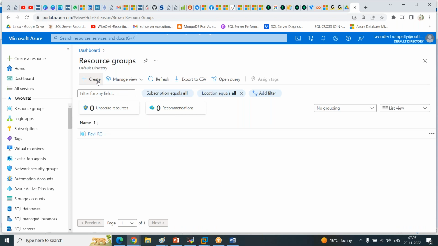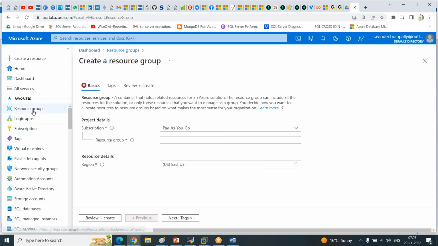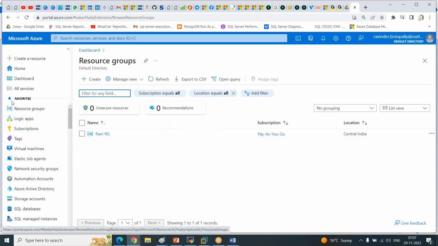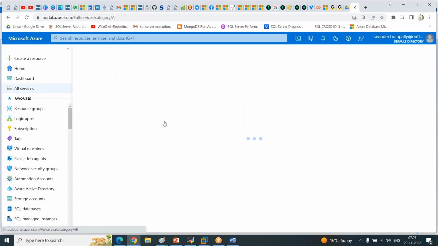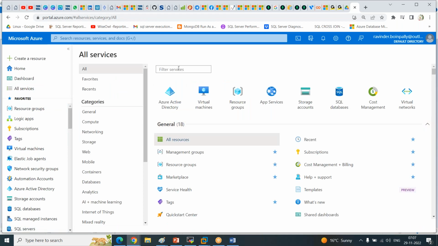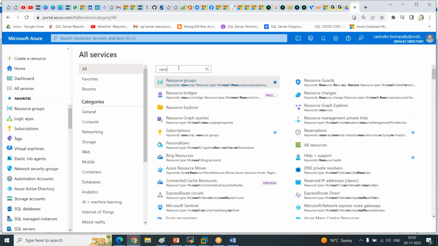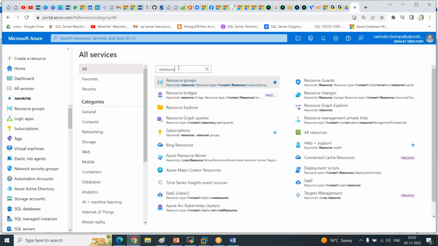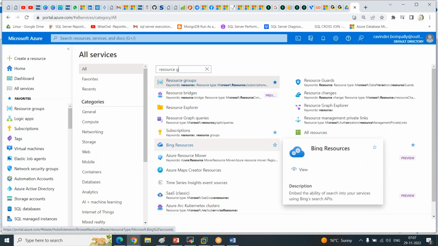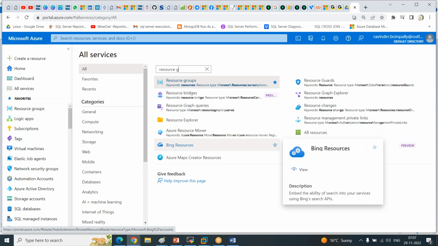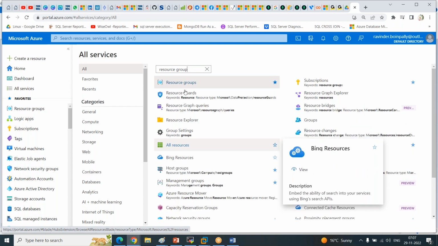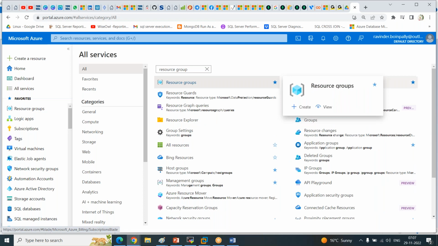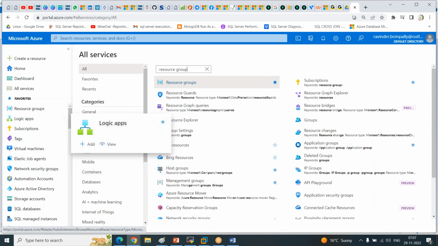So if I wanted to create a resource group, just click on create under the resource group. So you see this one, resource groups. If I don't find this under my favorites, what I have to do, I have to come to all services, right? And then I'll type resource group. Okay. So here, resource groups, if you don't find, you type it further. So here it is. If I click on the star, it will get added to my favorites. That way you should add it to your favorites if it is not available.